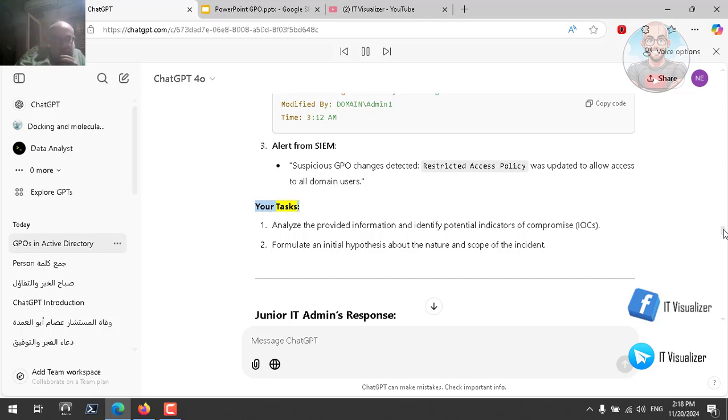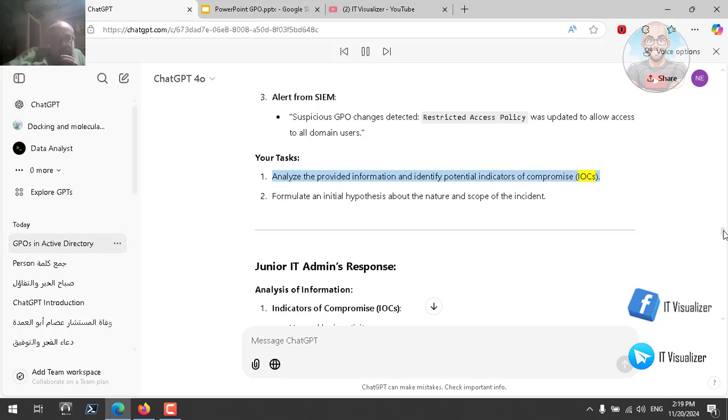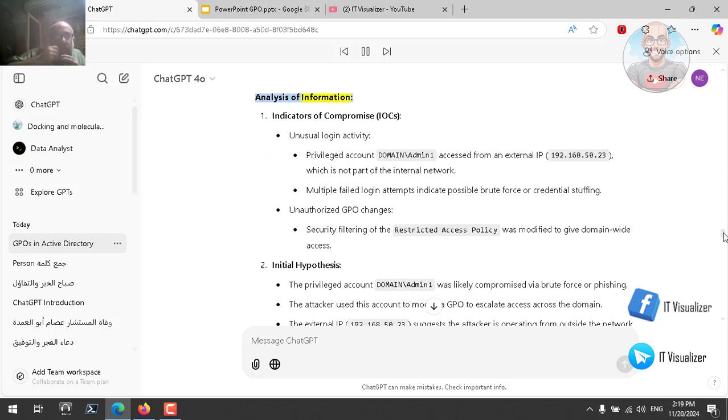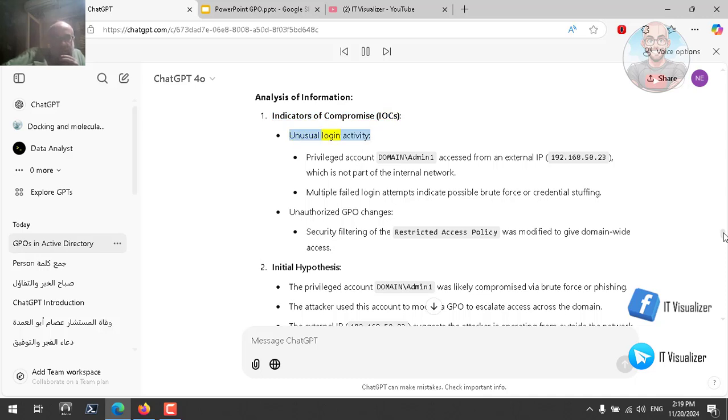Your tasks: analyze the provided information and identify potential indicators of compromise, IOCs. Formulate an initial hypothesis about the nature and scope of the incident. Junior IT admin's response, analysis of information. Indicators of compromise, IOCs: unusual login activity.